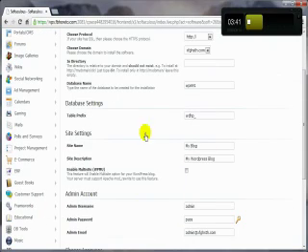Then we come on down here, the site settings, the name and description. You can name this whatever you want. You can also change this later after the WordPress installation is done. You can log into the back end of your WordPress site and make all kinds of adjustments there, these two being a couple of them.